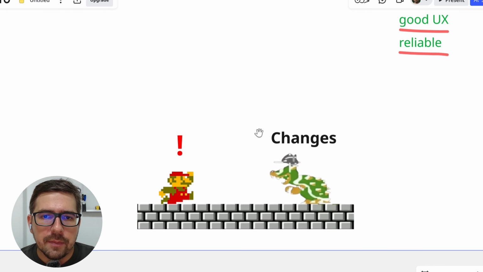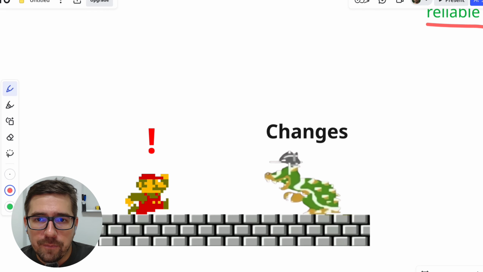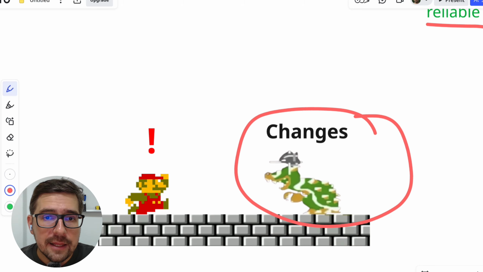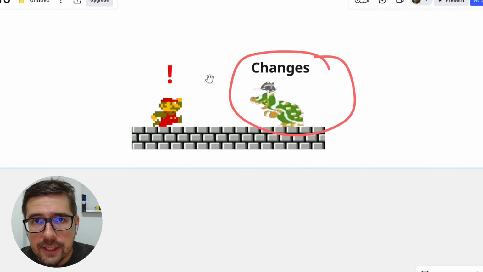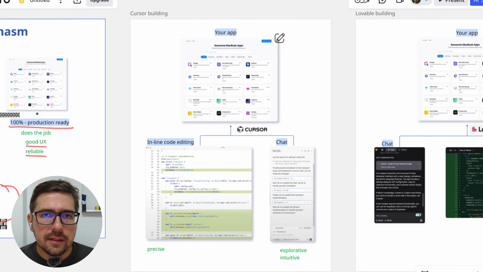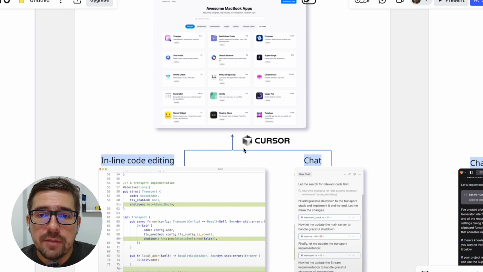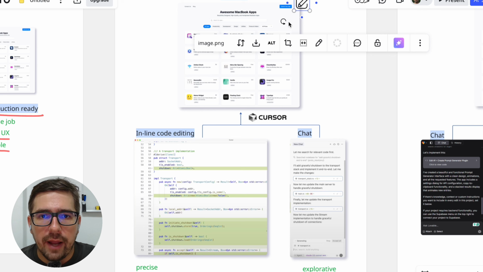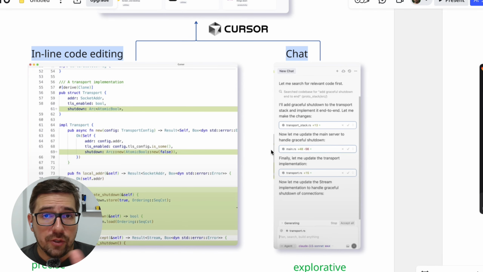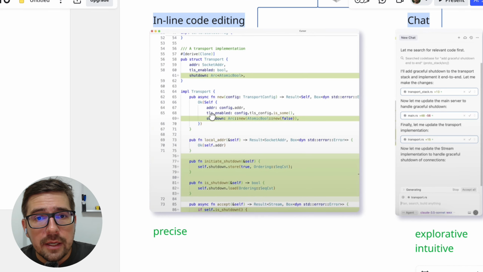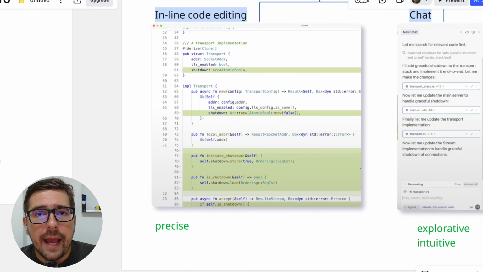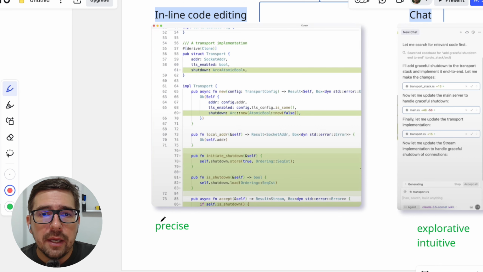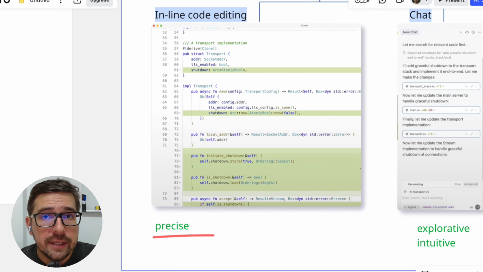One of the biggest obstacles is making changes, or more specifically, the lack of control to make precise changes. To unpack this, let's look at Cursor, one of the most popular AI coding editors out there. To make changes to your app, you've got two options basically. You can chat with AI, which is self-explanatory, but you can also use inline code editing, which allows you to make surgical, precise changes when and where you need it.